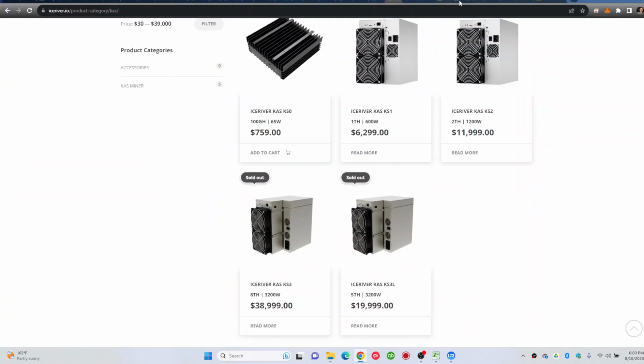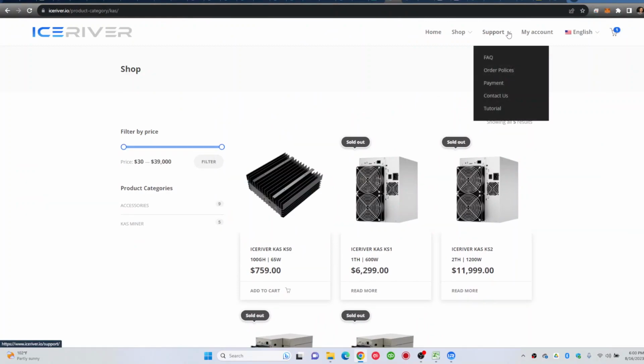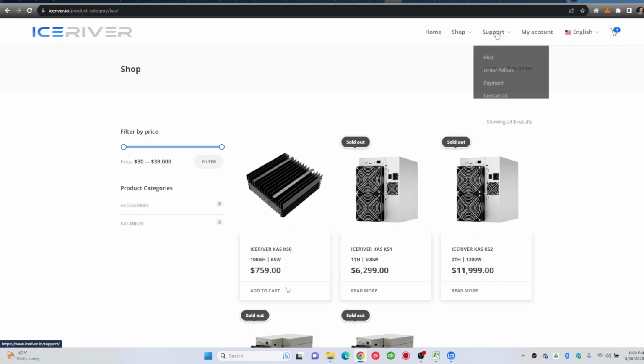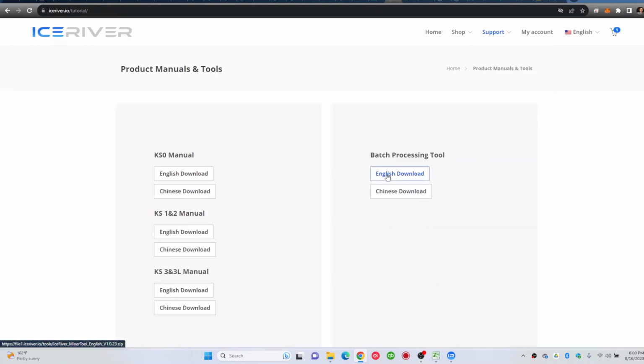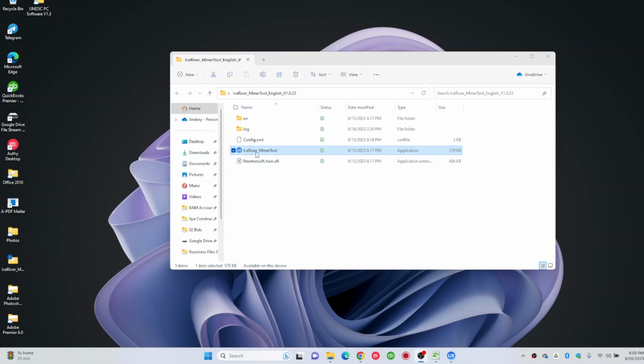which is under, I'm going to show you. If you're setting up for the first time, you go to support, tutorials, and then you just download the batch processing tool. So you click on that, download, unzip, install. There's no installation, I think, you just unzip and then run this Iceriver miner tool.